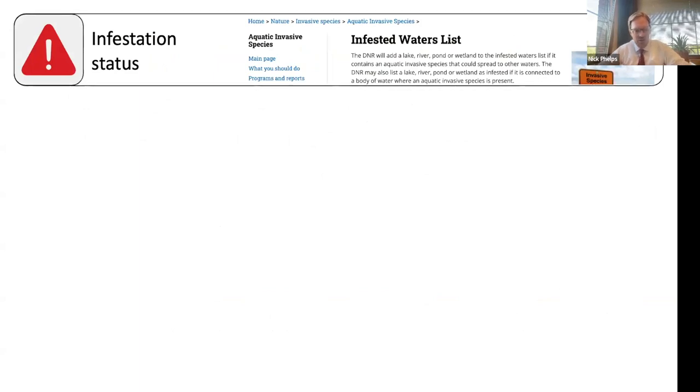These different data streams are all feeding into models, and you'll see where this is all going in just a minute. But the first and really important data set that we use is the infested waters list managed by the Department of Natural Resources. This is the gold standard of where species are in the state, and that's step one in this whole process. We check it every day, and every time it gets updated, we update our models automatically. They reappear online with the most recent updated infested waters list.